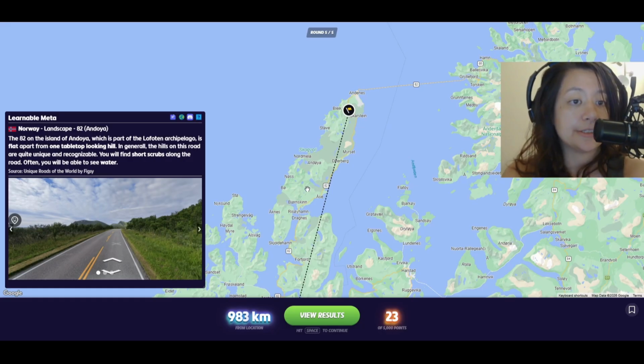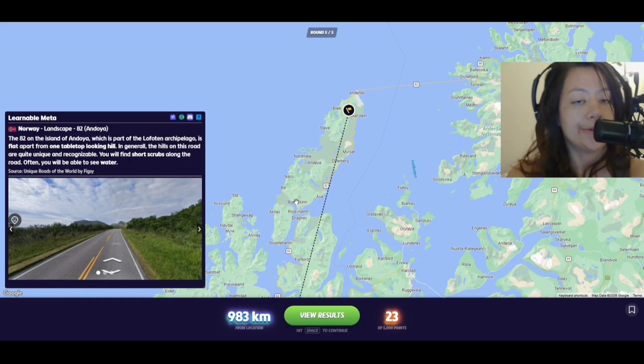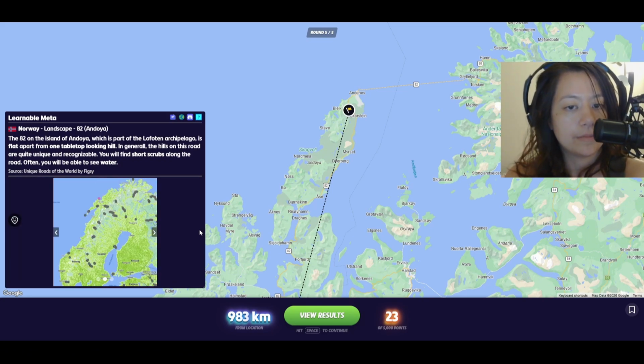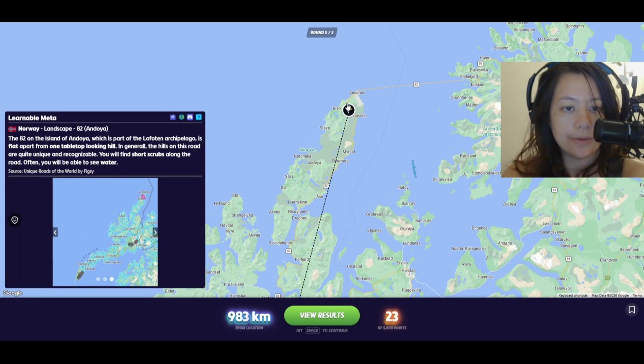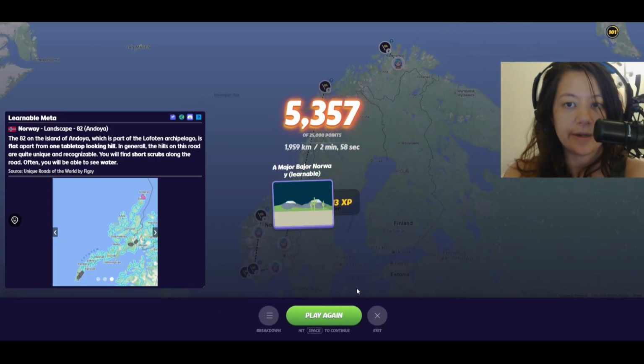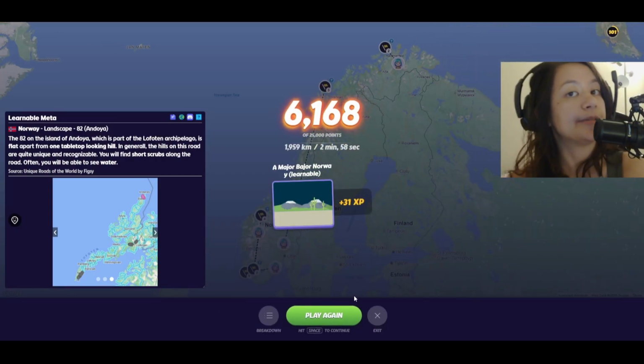In general, the hills on this road are quite unique and recognizable. You'll find short scrubs alongside the road, and often you'll be able to see water. Okay, Landscape 82 Andoya, which is all the way up there. 6K, let's keep going.